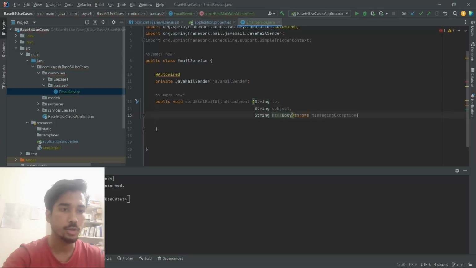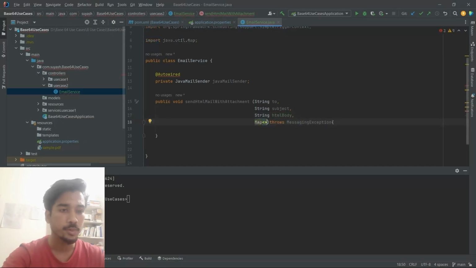And one more thing I'm going to do here is add a Map of type String, InputStreamSource. I'm going to call this map attachments. Since we will be taking these PDFs or pictures or whatever we need to send directly from the folder, I'm going to start with InputStreamSource over here.